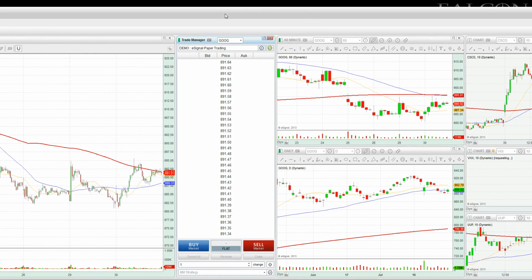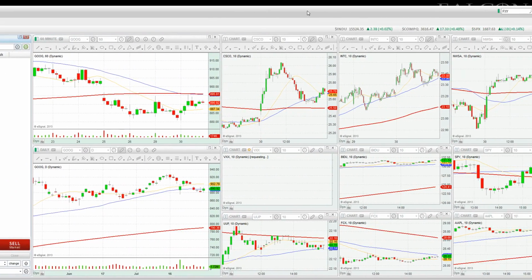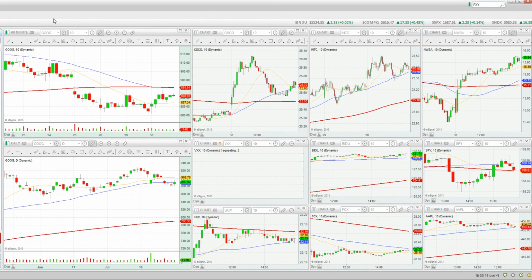Now on my right monitor, I have a continuation of my charts. And so now I also like to look at the 60-minute chart and the daily.